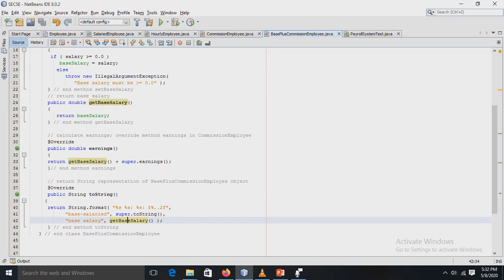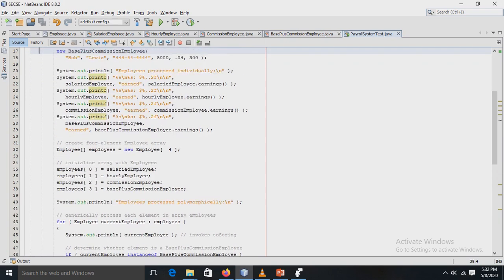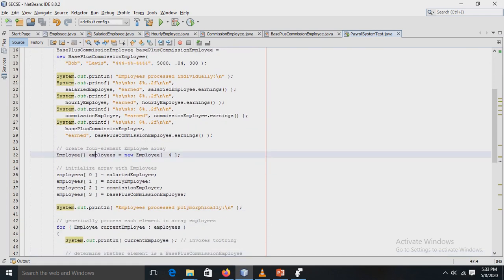This is all about the base plus commission employee, and now we are demonstrating our payroll system, that is by using the payroll system class. So to test our employee hierarchy, the application creates an object of each of the four concrete classes: the salaried employee class, hourly employee class, commission employee class and the base plus commission employee class. This program manipulates these objects first via variables of each object's own type, and second polymorphically, using an array of employee variables.